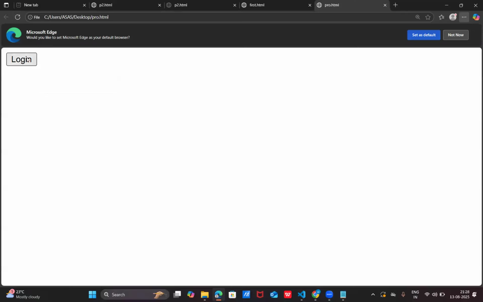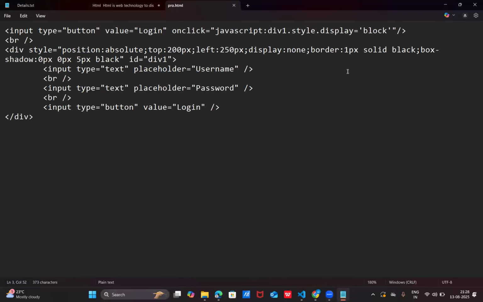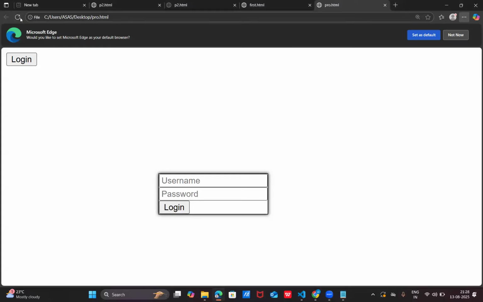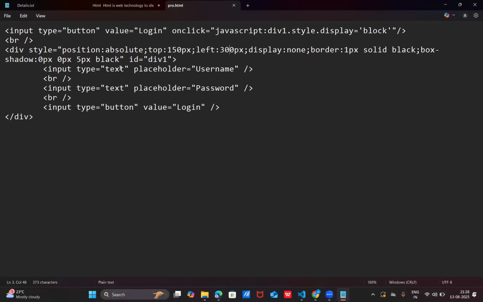Now see this. When I click on this, it is coming just like one box. For the top, I have given 150 pixels, and left is 100 pixels. Now we can see it is coming like this. If you want to apply more styles, it is more effective here.